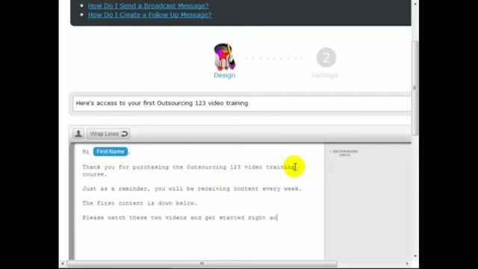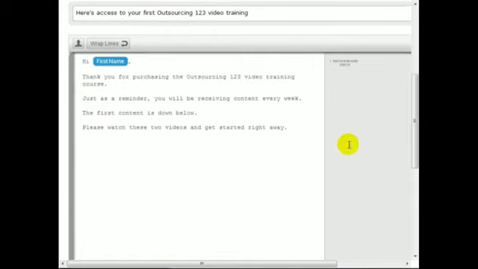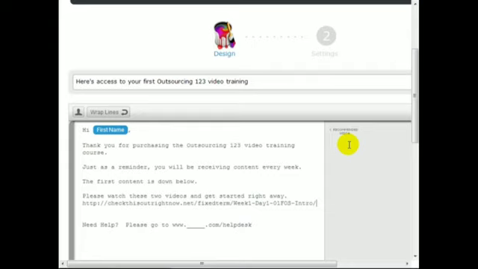You might also want to include information about where they can get support. Need help? Please go to www.botblank.com/helpdesk. And let's see, this link here and this link here.